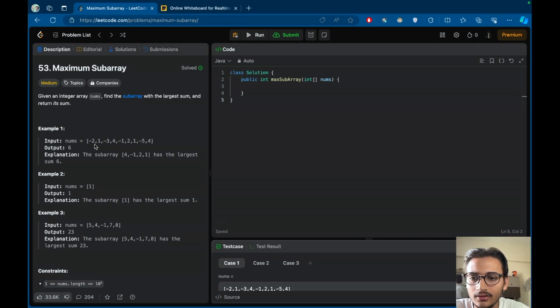So let's start. We will use an algorithm which is Kadane's algorithm to solve this question. So let's move to the screen to see what we are going to do in that.